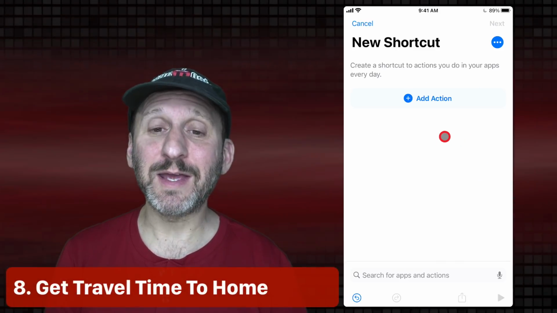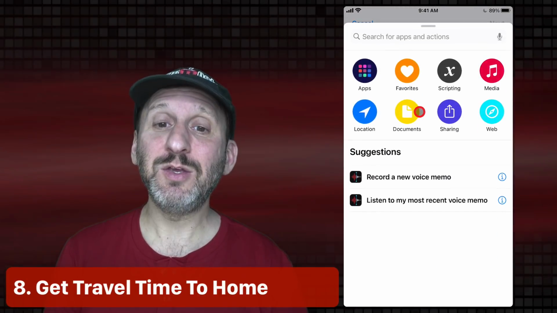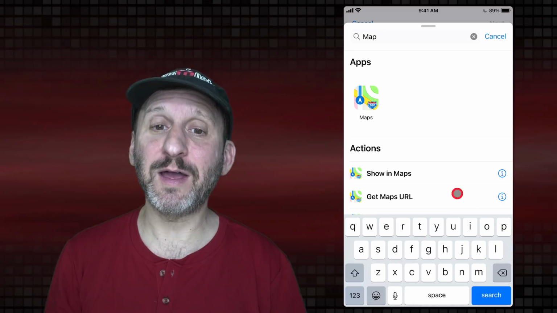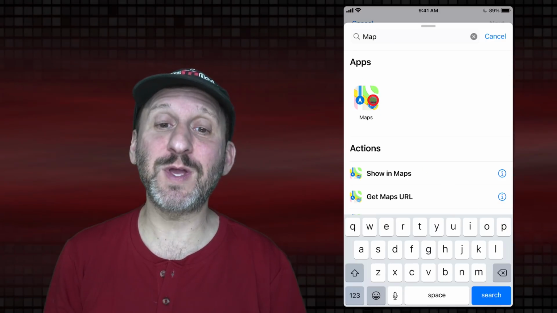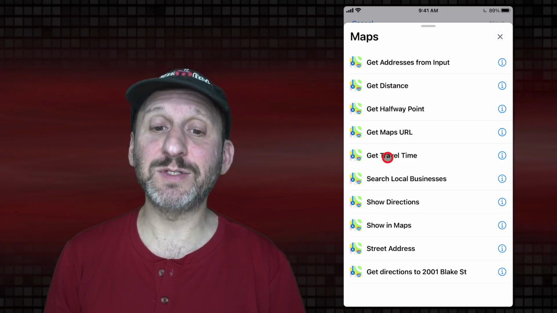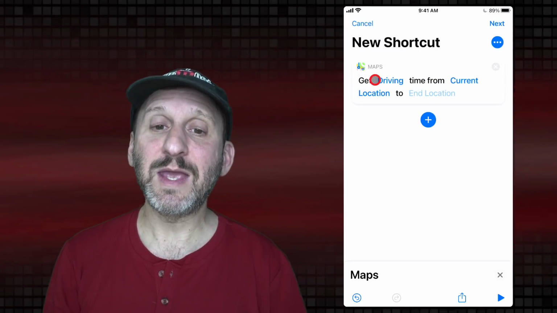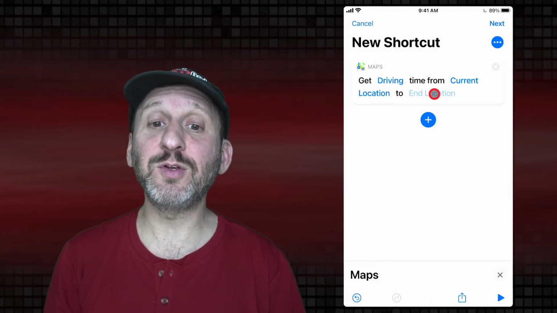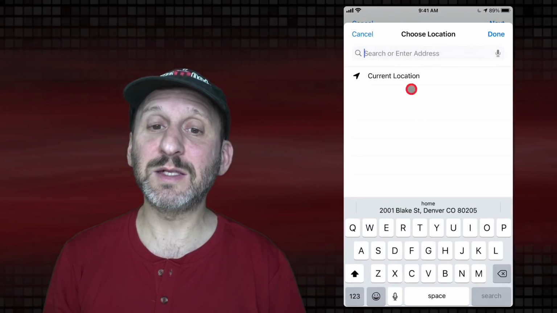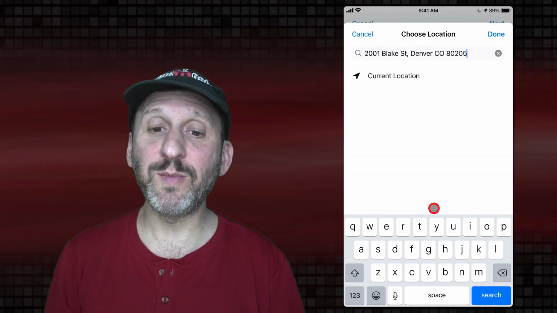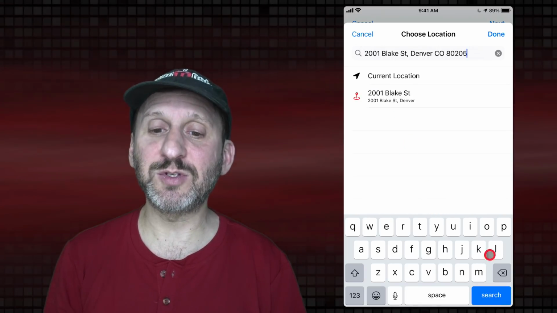Now speaking of running late, you can set up a shortcut using Maps to compute your travel time from wherever you are to a specific location. So the shortcuts for the Maps app includes Get Travel Time. So we can get driving, or select one of these, time from your current location to, and then select another location. Like for instance you can just use whatever is set as your home address or type in a specific address.